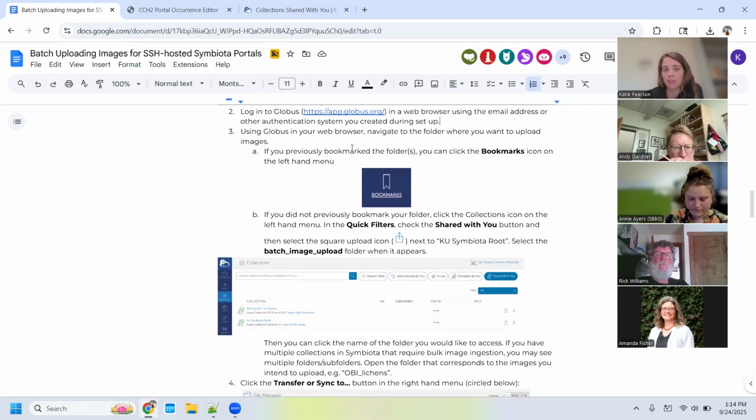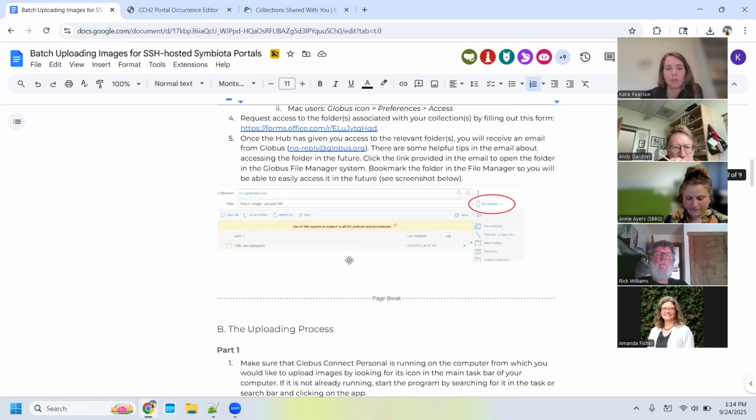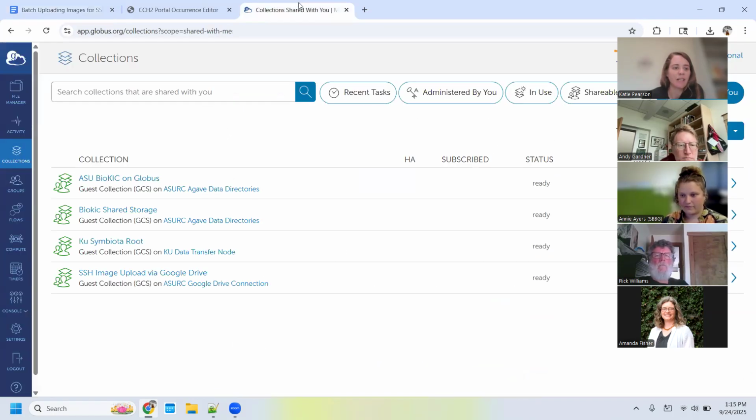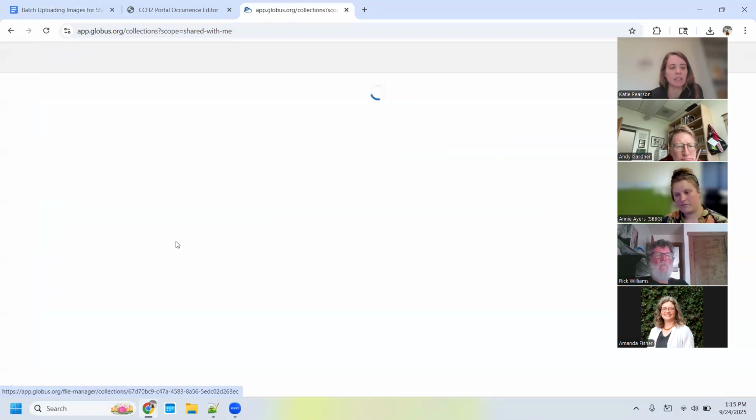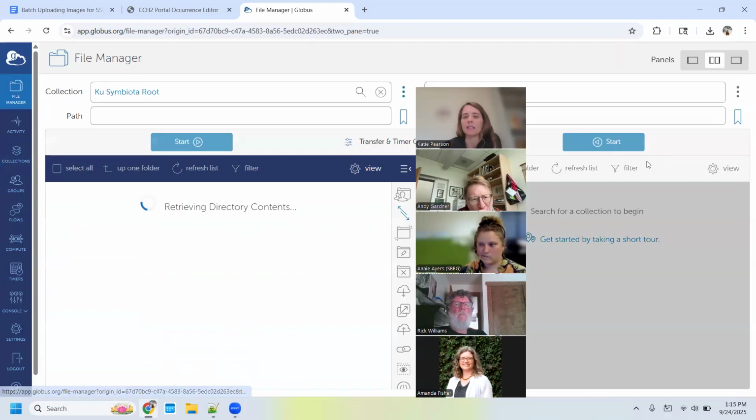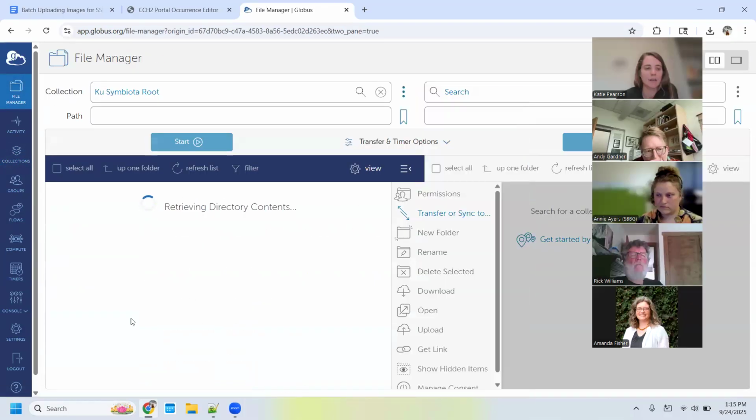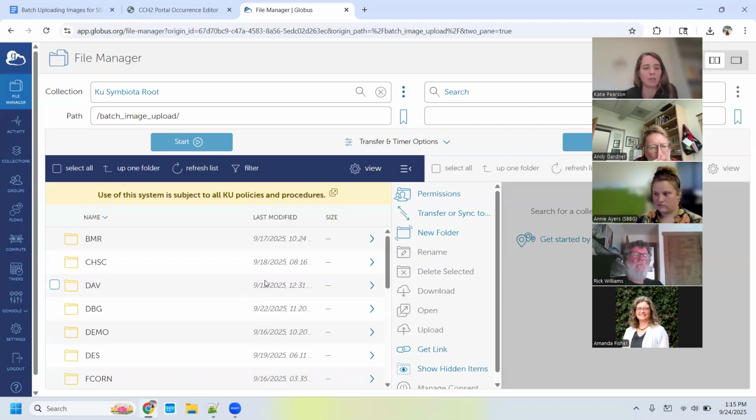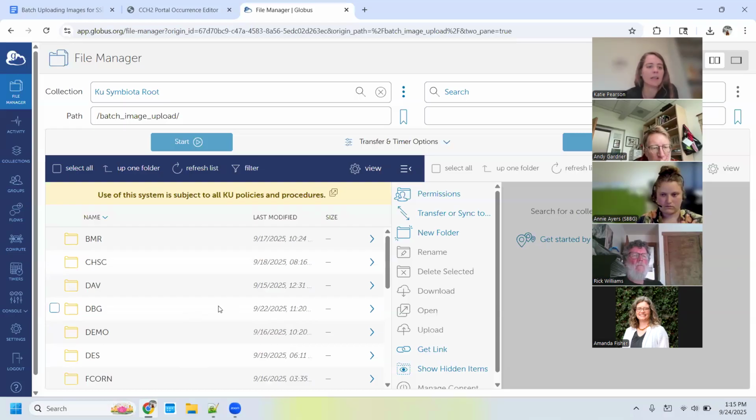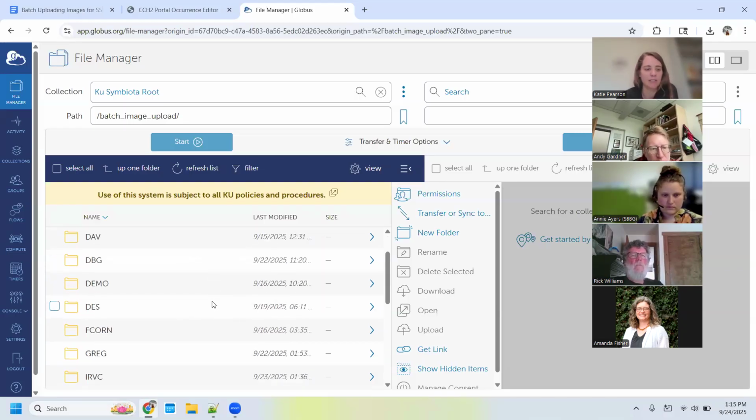Navigate to the folder where you want to upload images. That's going to be that link that was previously shared with you. It's going to be in this collection called KU Symbiota root. I don't think you'll see it this way, but it's going to be in a folder within our very large folder of all the collections. You'll probably only see the one you have access to.